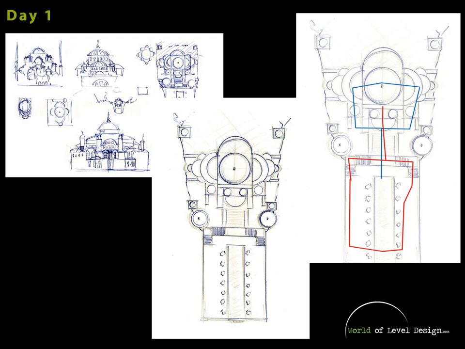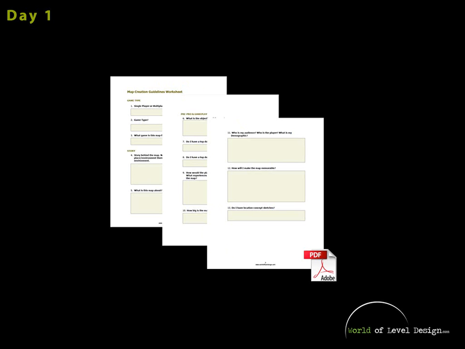When you have your top-down view, the next step is to go through a map creation guideline worksheet. These are questions to help you focus in on what type of environment you want to create. They go through gameplay, they go through story, they go through the visual quality that you want to set. These questions are designed to really focus in on the environment. After going through these, you will know exactly what you want to create.